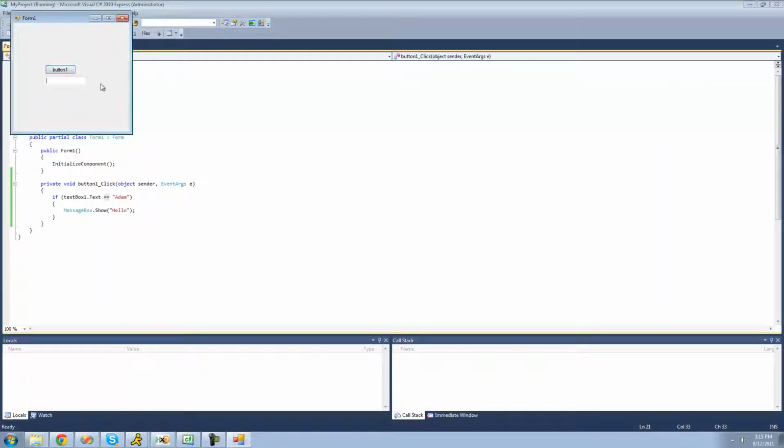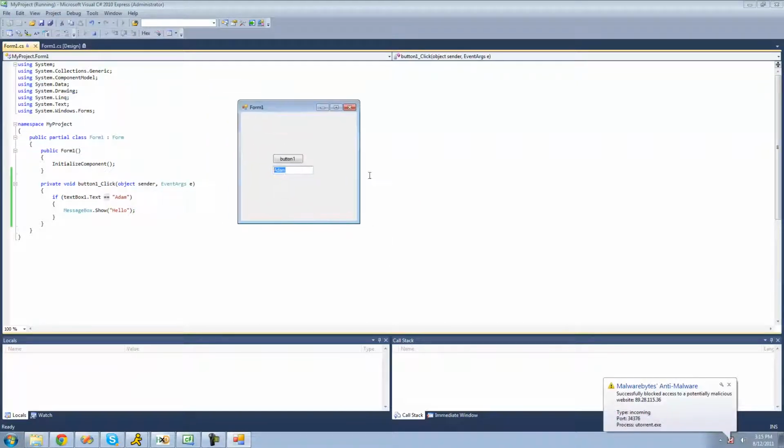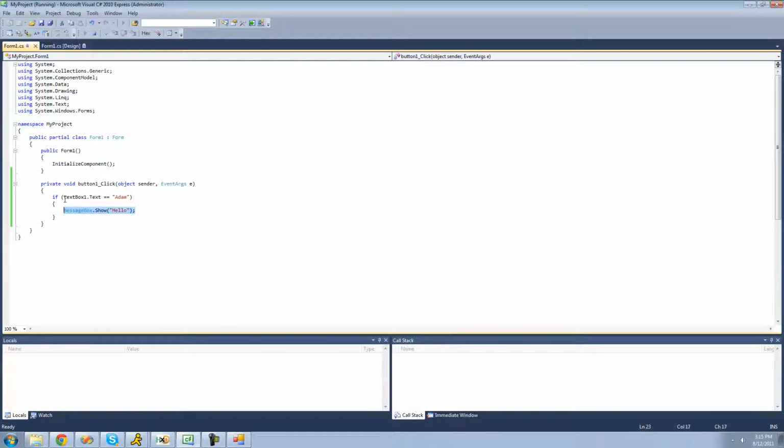Alright, so let's just go ahead and debug here. And if text box 1's text equals Adam, then we should have a message box show. So it's equal to Adam right now. We click the button, you get hello. But if text box 1's text equals anything besides Adam, we're not going to get that message box. So if we type like hello in, no, we don't get that message box because this will only occur right here if text box 1's text is equal to Adam.